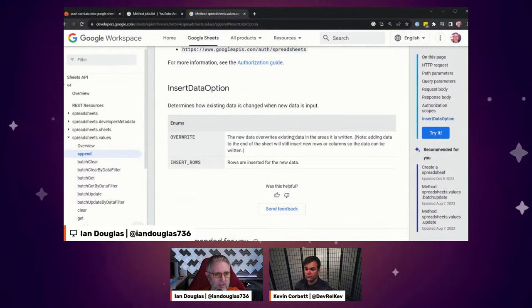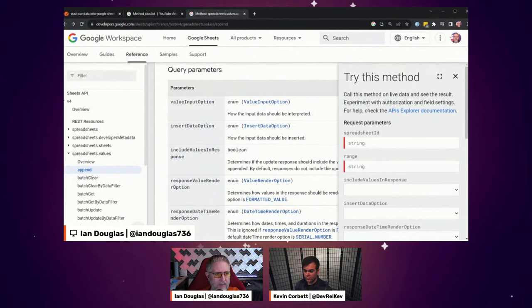So we can overwrite or we can insert rows. Overwrite the new data overwrites existing data in the areas that it's written. So that area is the range that we give it. Insert rows is just going to insert new rows for that. So it sounds like that's probably going to be a good one to add as an option. So insert data option, and this is a parameter. So we're going to set it to that value. Let's go in and add that as well.